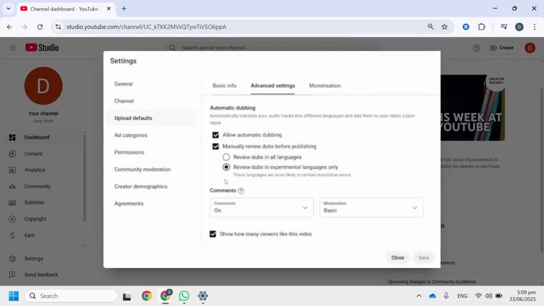After that, decide if you want to manually review the dubs before publishing. If you leave the checkbox unchecked, the dubs will go out automatically. But if you want to manually review them, tick the box. You can choose to review all languages or just the experimental ones. I usually keep it on review the experimental languages only.